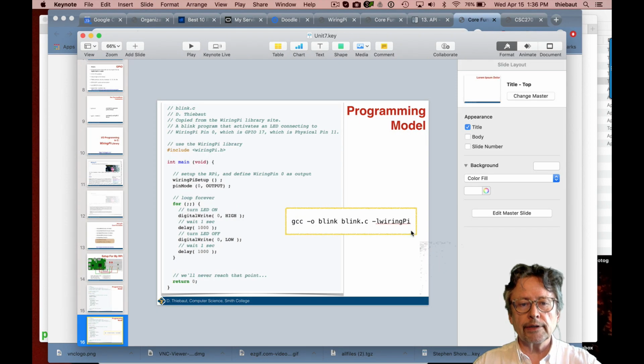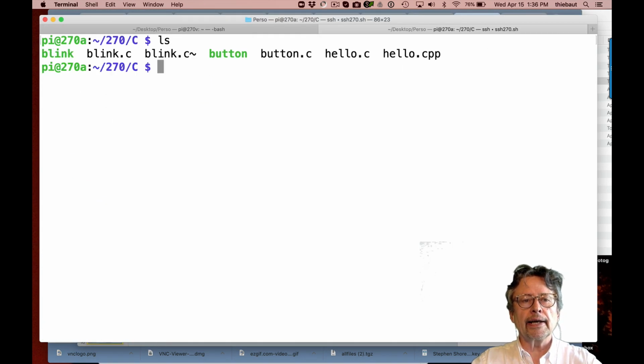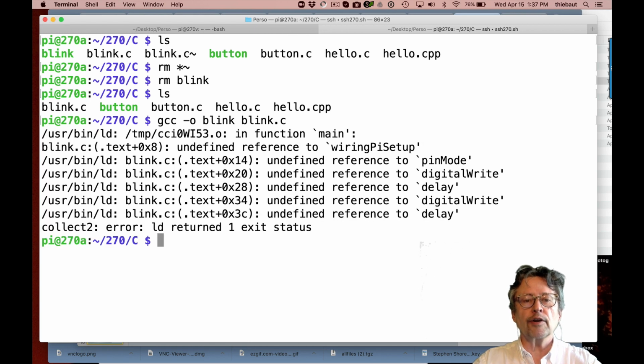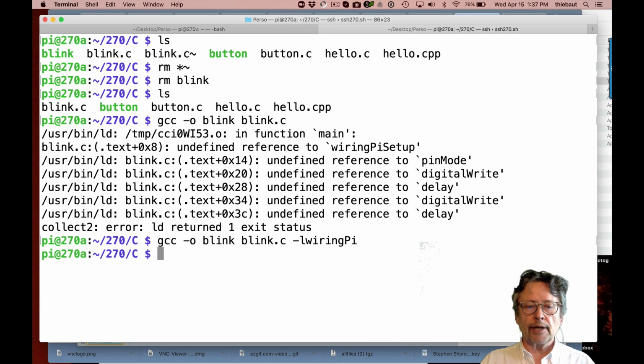Let's take a quick look at how I would do that. Here, clear, ls, remove everything that has a tilde at the end, remove blink, my executable, ls. Okay, so gcc output something called blink, blink.c. And here I forgot the library, so I'm getting a lot of errors. That's very likely what you will see, as I have to say -lwiringPi, including the library, and that's it.